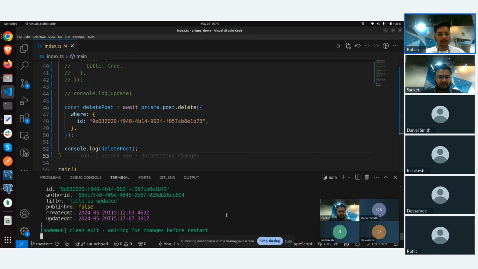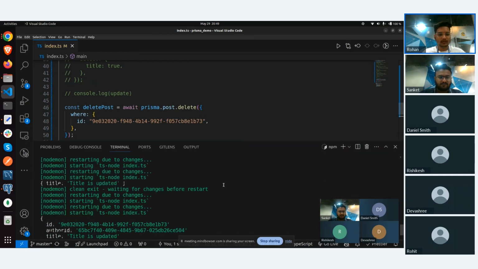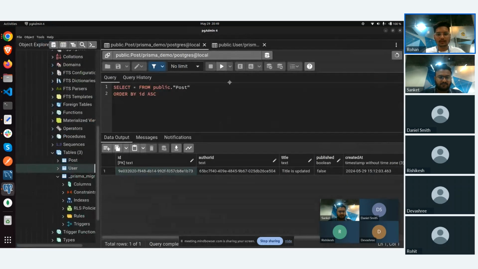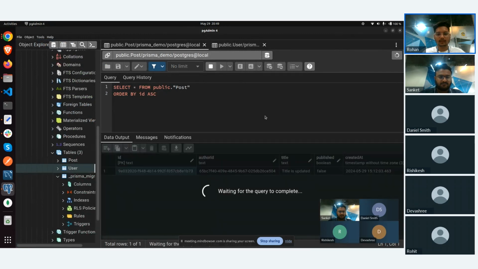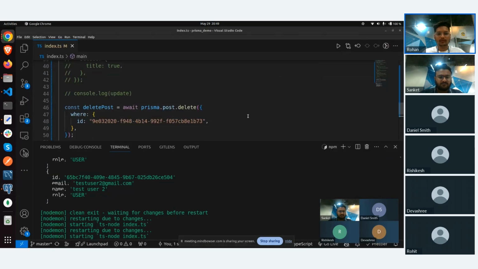The record was deleted successfully, and the whole object was returned, as it is the default behavior of Prisma. If we go inside our post table, there would be no records present. So this is how you can do the delete operation.